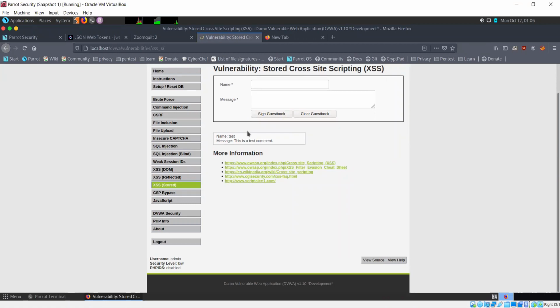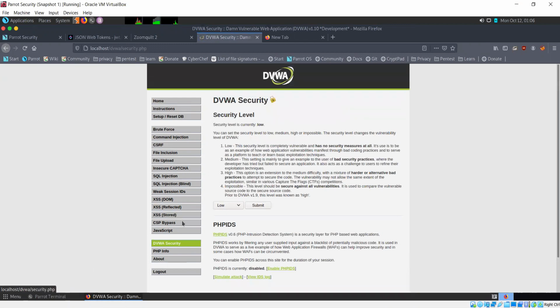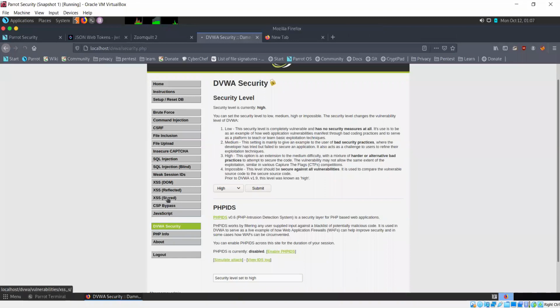Okay, how many levels had we done? Like low, medium, what had we covered? Medium was covered. Okay, fine. So let's go to this DVWA security and let's change it to high. Submit. Go back.